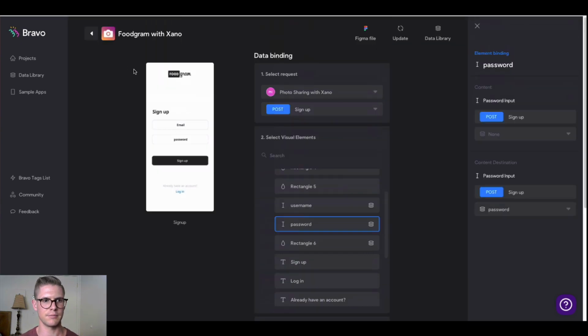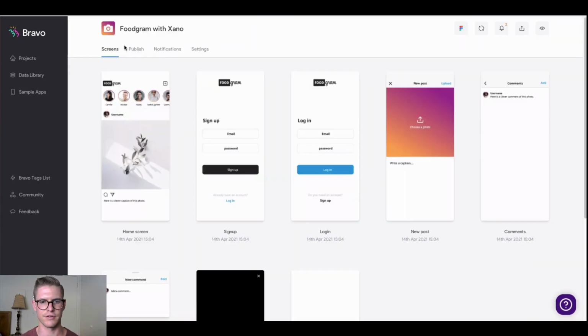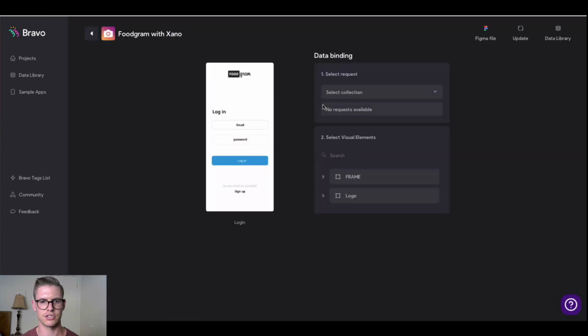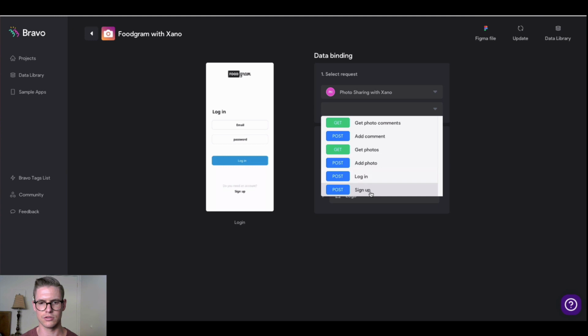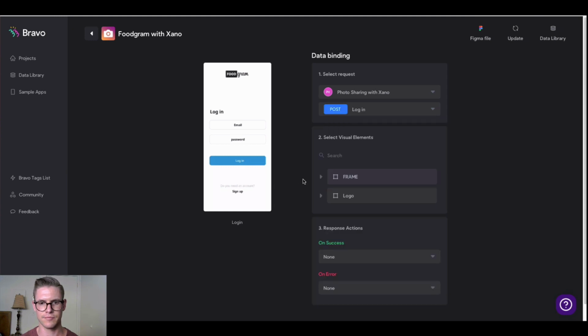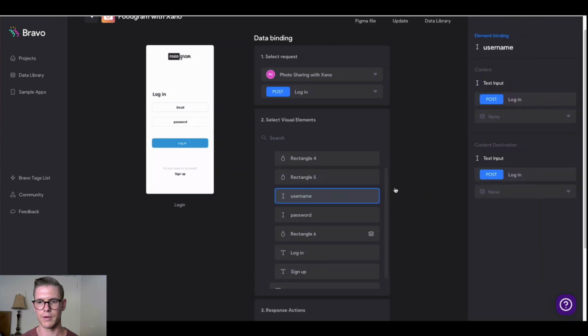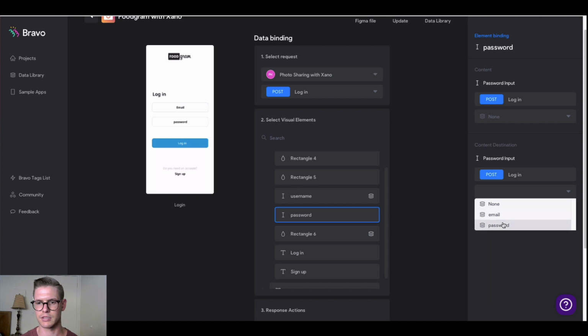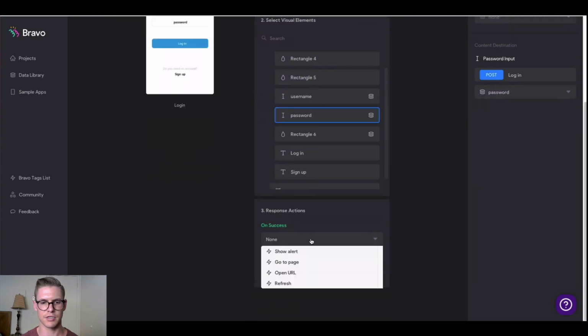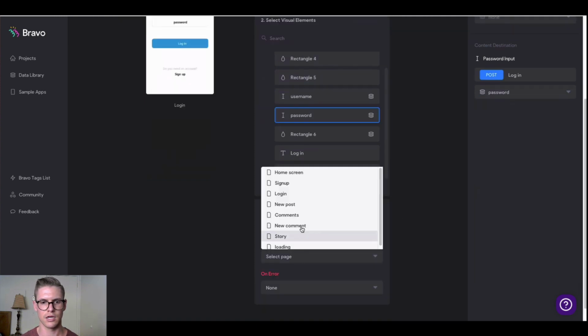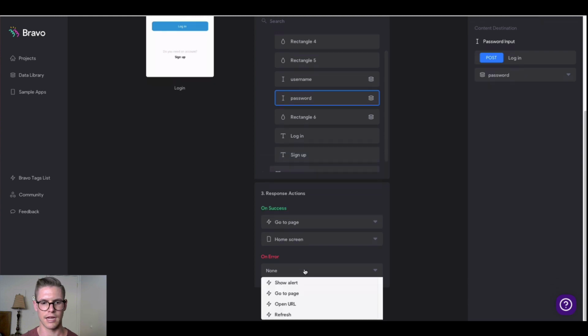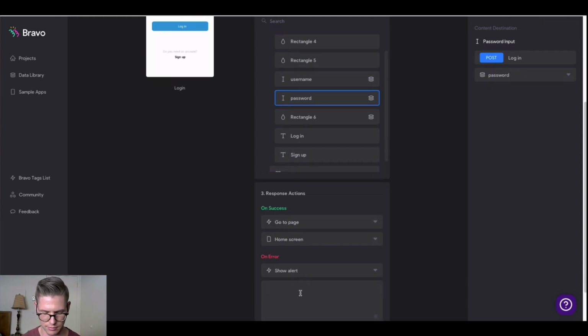So the next page is going to be login, which is going to be very similar to sign up. So let's jump to login here. We'll select the photo sharing application. We'll do login here. And then we'll go into our visual elements here. We'll bind the username to email. And the password is going to be to password. And then this time on success, we're going to go to the home screen. And then on error, we'll show an alert and we'll just say something like login failed.